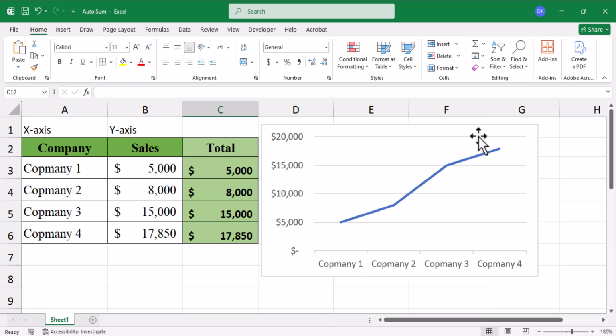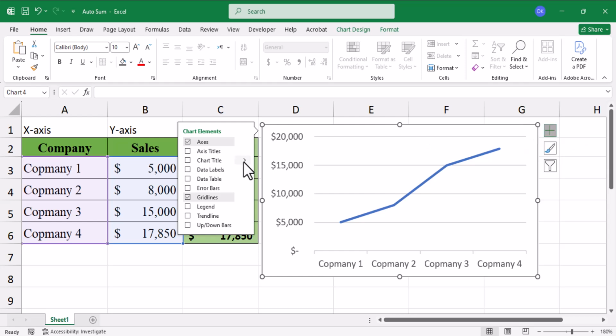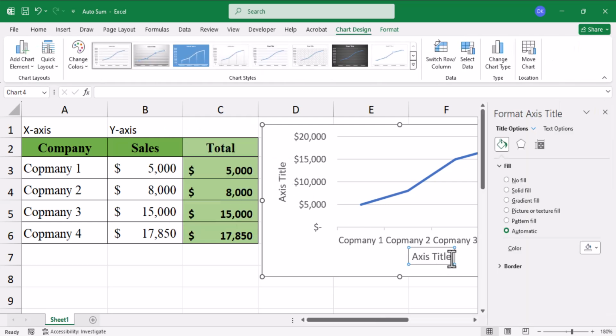Let us begin. We have this chart and we have no label, no legend, no chart name. Go to this plus sign, click into this, and here we have different elements, axis title. Here we can add x-axis title and y-axis title. In the x-axis title, we have companies. Y-axis title, sales.